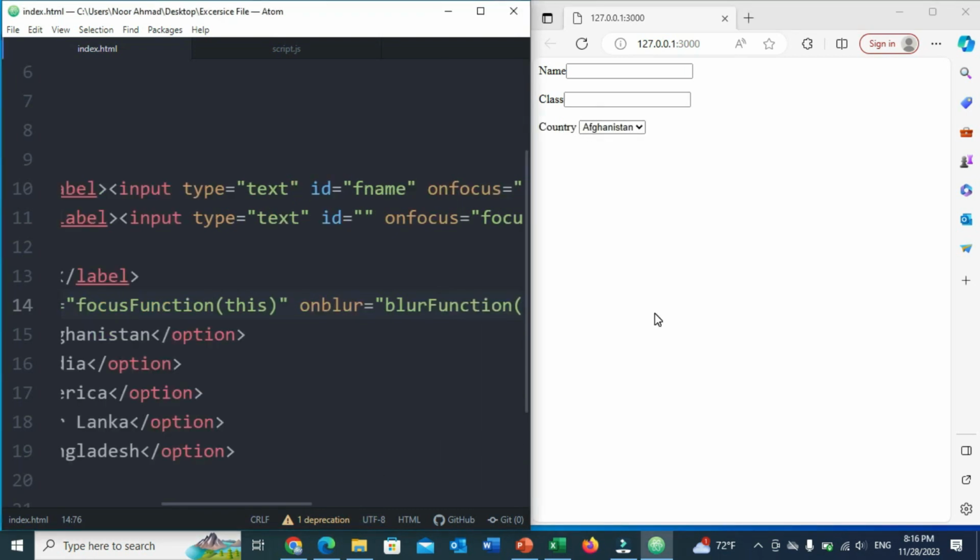So this is the use of the blur and the focus events at the same time. So hope you understand until this point.